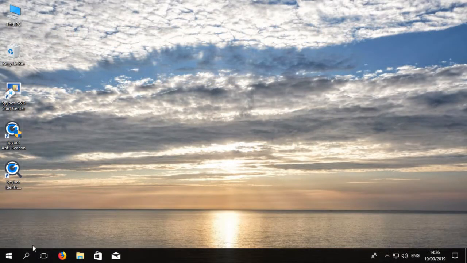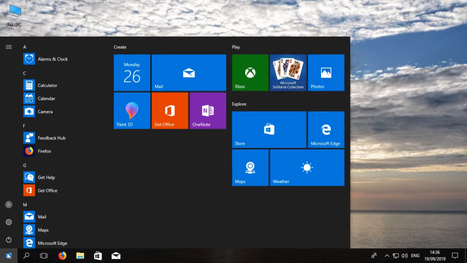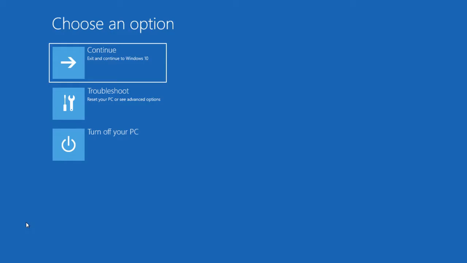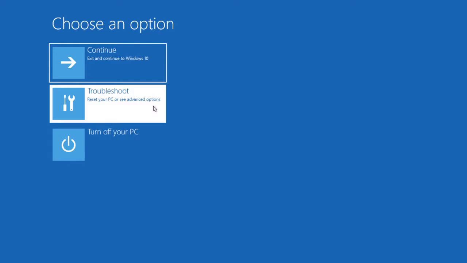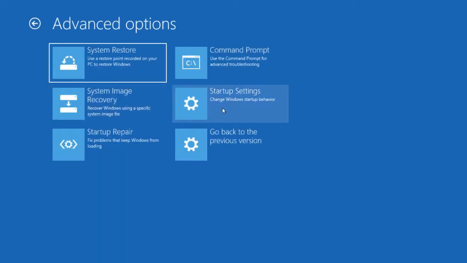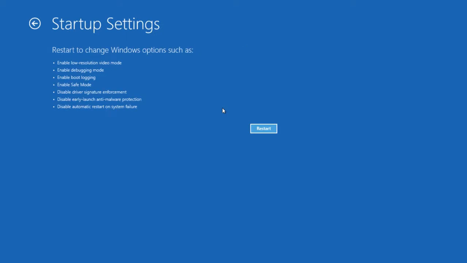To enter safe mode in Windows 10, click on the Windows Start menu icon, then press the Power button. Hold down the Shift key, then click on Restart. In the next window, click on Troubleshoot, then click on Advanced Options. Click on Startup Settings, then click on Restart.